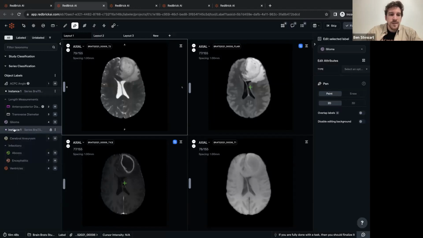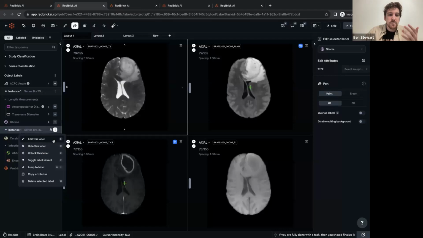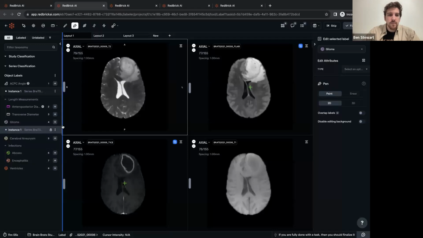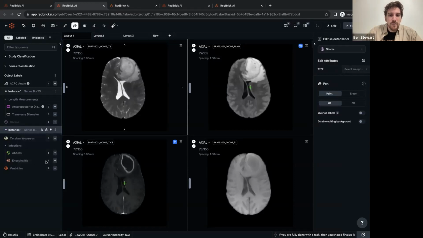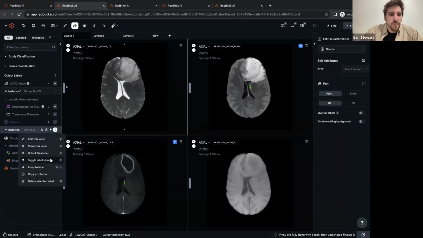You'll notice that after I created this instance of the glioma, it has been locked. We lock annotations on RedBrick just to ensure that annotations are only being edited when you want them to be edited. It's very easy to edit the label manually or even hide it, which you can just do with the hotkey, or by clicking hide or show inside of this action menu. You can unlock a label if you need to do additional work on it, if you need to modify it, for example. Or in this case, we might want to jump to the label to make sure that we haven't lost it and toggle vibrant, just to make absolutely sure that it's as visible as we can possibly make it.